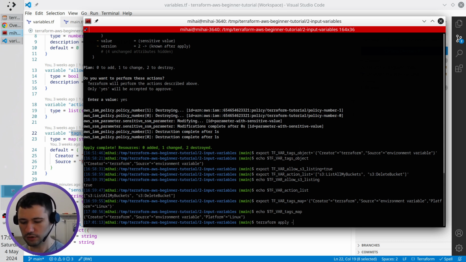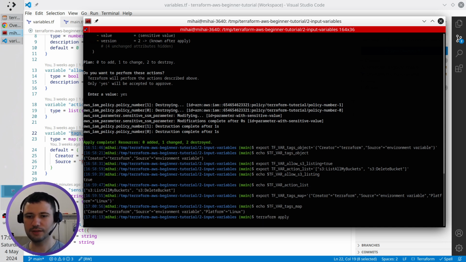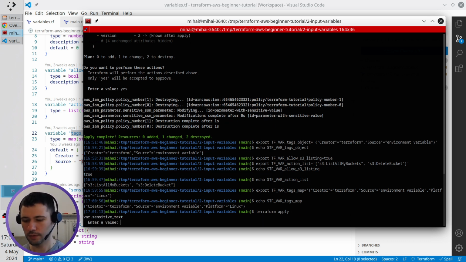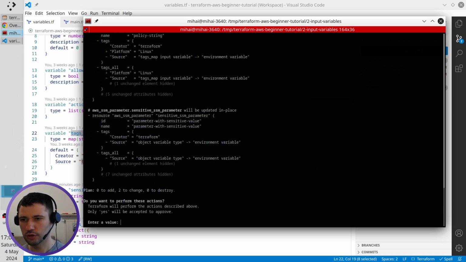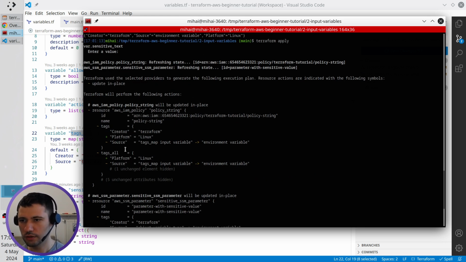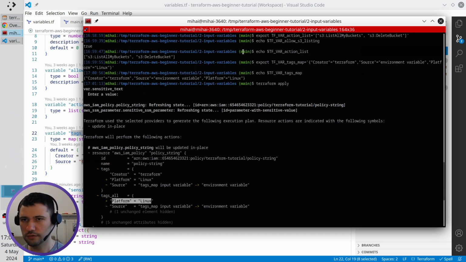I don't have to write any var, so I don't write it. Press enter to deploy. I just need to write the sensitive text because I will not pass it in the variables, in the environment variables. Enter. And look here. Terraform is going to add platform Linux because I provided that variable here.